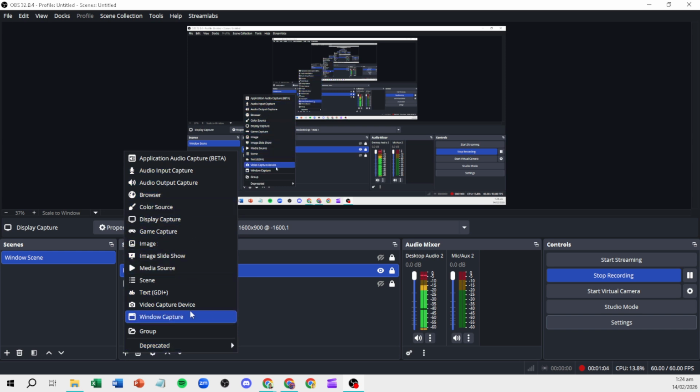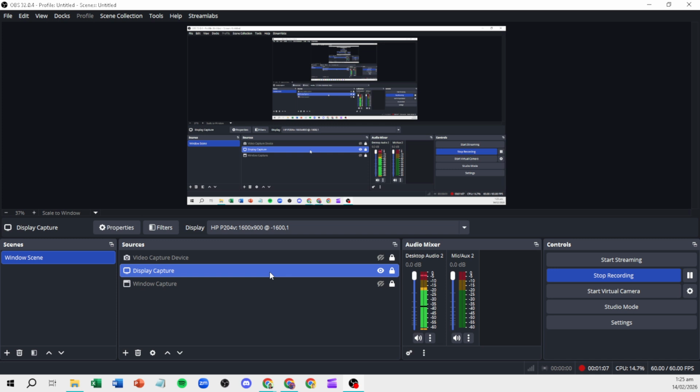When everything looks good, click Start Streaming in OBS. Give it a few seconds, then check your Kick preview to confirm you're live and stable. That's it, your stream is up and running on Kick using OBS Studio.